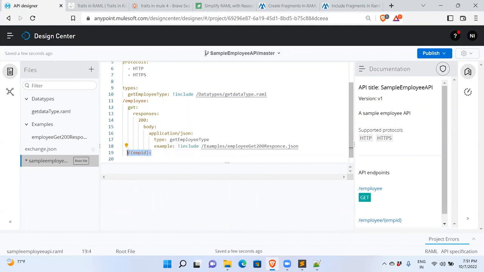Now you can see this is my endpoint, right? The remaining everything is the same. I am just defining the endpoint. What is the specialty of the URI parameter? For the URI parameter, we need to create a separate endpoint. Got it?